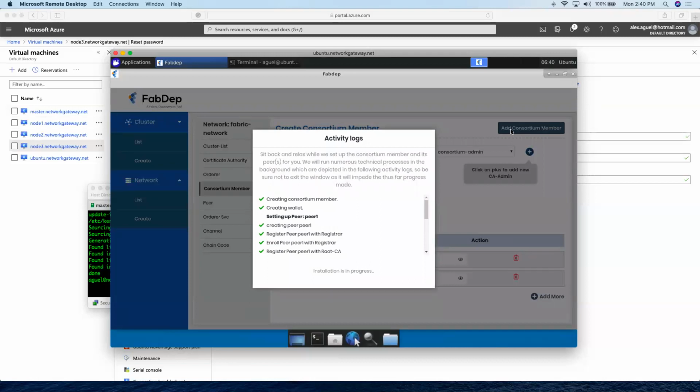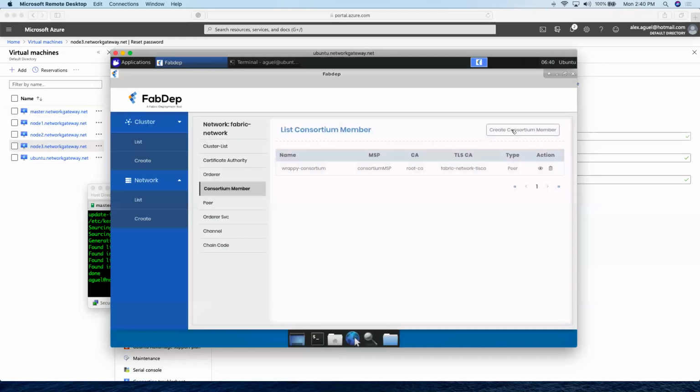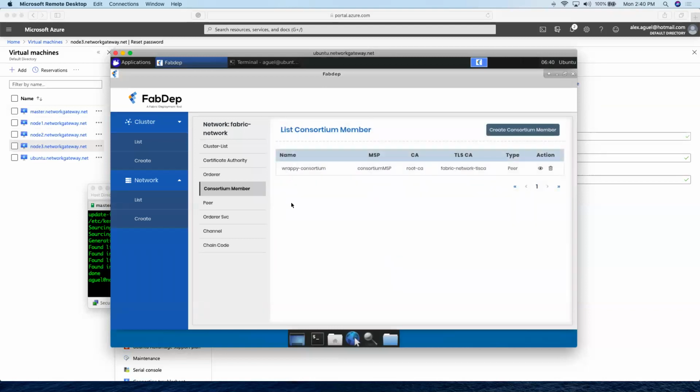Now this is the interesting part. Once we deploy this one, FabDep will automatically set up the Kubernetes services for our cluster. Okay. Now here we can see we have a peer. We can actually view, verify. Okay, this is the information. Okay. Now, just to show you how many peers we have, we go to the peer here.